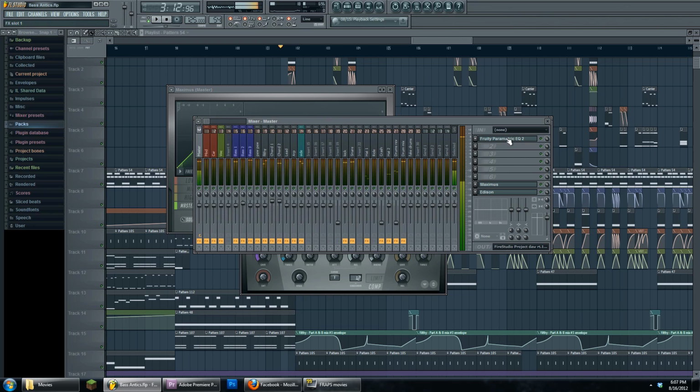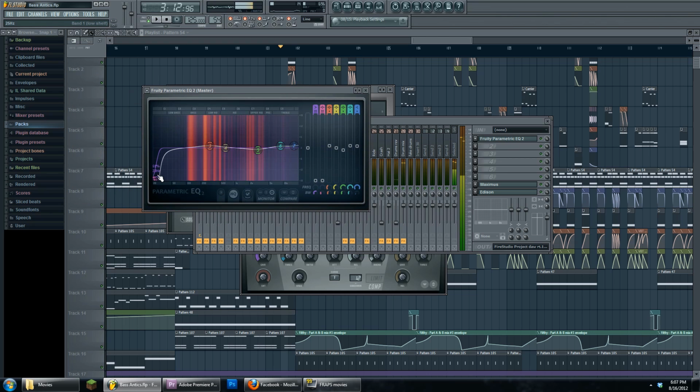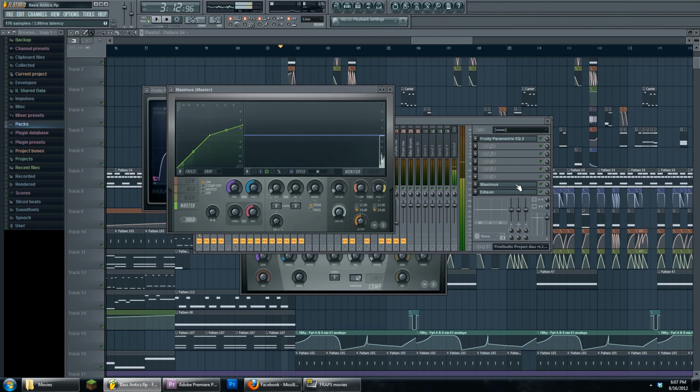And on the master, I had some light EQ, and also EQing out everything below 30 hertz, because you're not going to hear any of that, you're not going to feel any of that, but it will affect your mix if there's actually amplitude coming from there. So just forgetting about that.